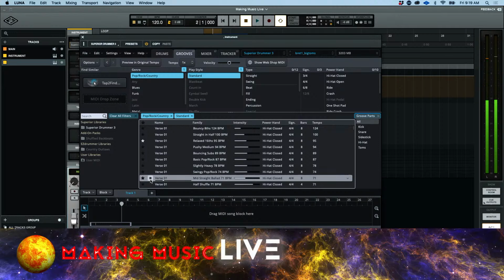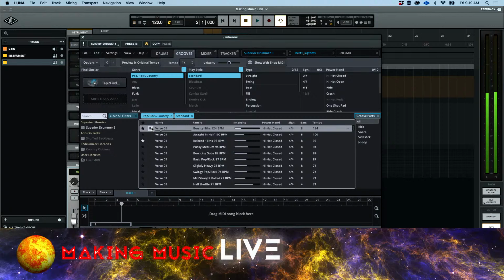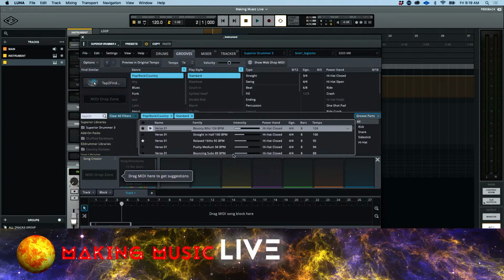But this might be interesting if we did the song creator, which you can click that little button down there and actually drag this into your MIDI zone. And this will pre-select ideas for songs.